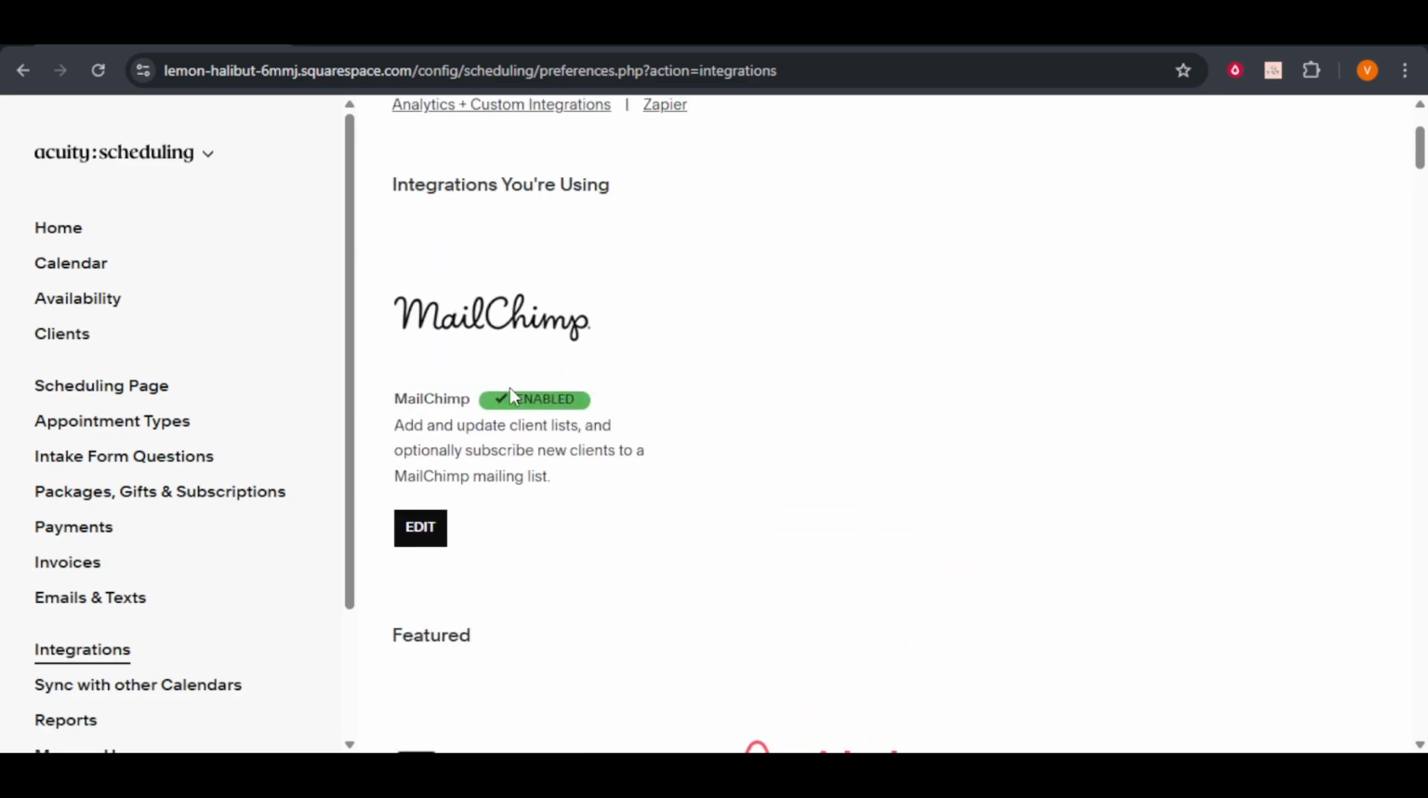Our focus here is on Mailchimp, so you'll need to locate it within this list. As you scroll through, keep an eye out for the Mailchimp icon or name. Once you've found Mailchimp in the list, you're ready to move on to the next step.